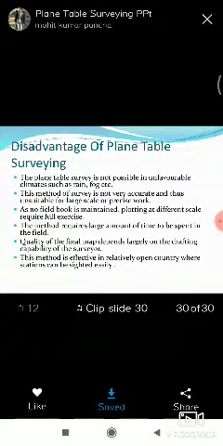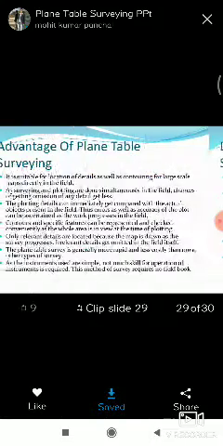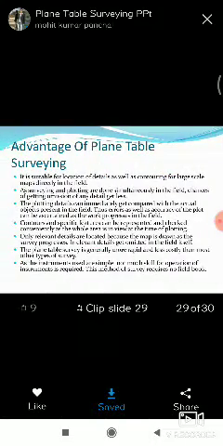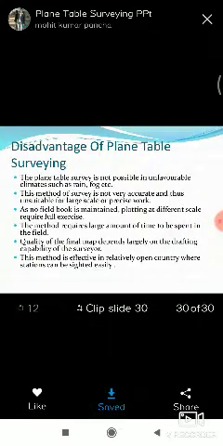Next, as no field book is maintained, plotting at a different scale requires a full exercise. Suppose, as we saw in the advantages, no field book is required. Then one disadvantage is that if we want to plot the traverse at a different scale, then we are required to do the survey again. So these are the disadvantages of the plane table survey. The method requires a large amount of time to be spent in the field.